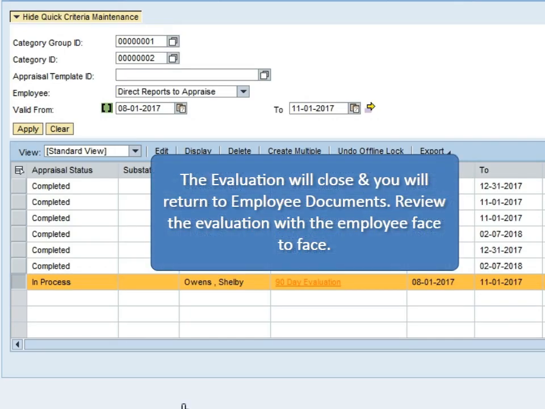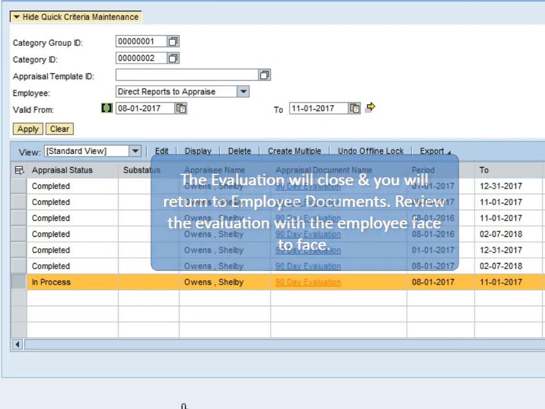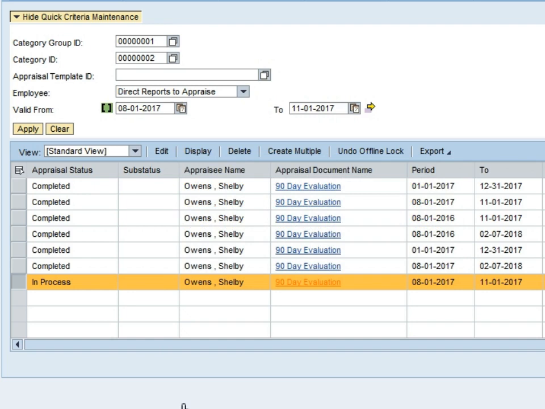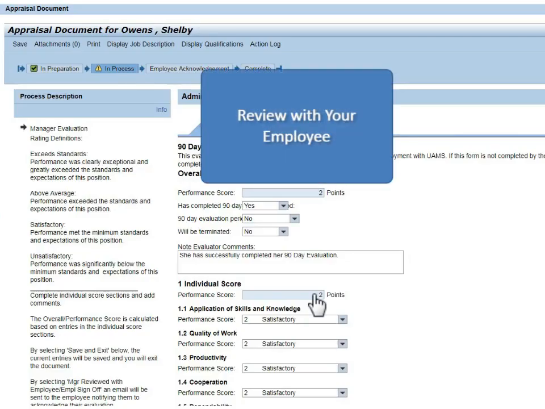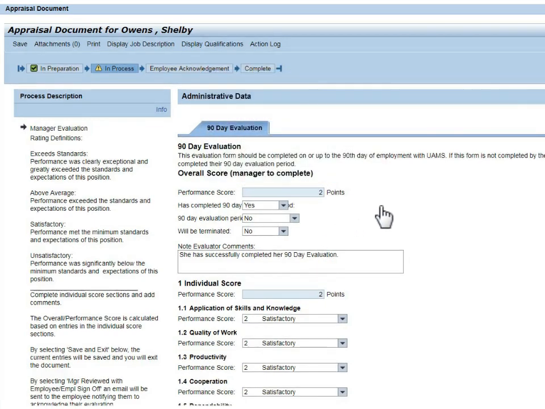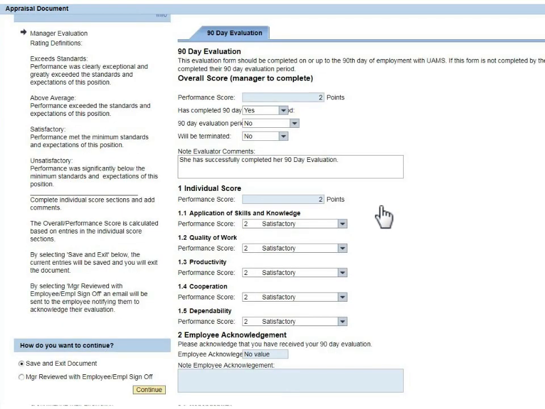Clicking the Continue button on the previous screen will close the evaluation and bring you back here to the Employee Documents page. The evaluation will remain in process until the employee acknowledges and signs off on their evaluation. Schedule the meeting to review the evaluation. Once they are present with you, click the link to reopen the evaluation. Next, with your employee present, review their 90-day evaluation with them.